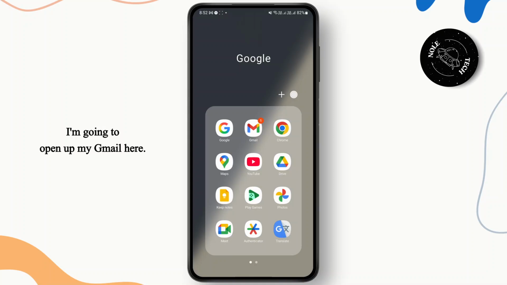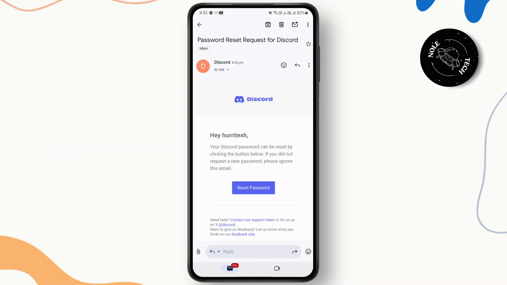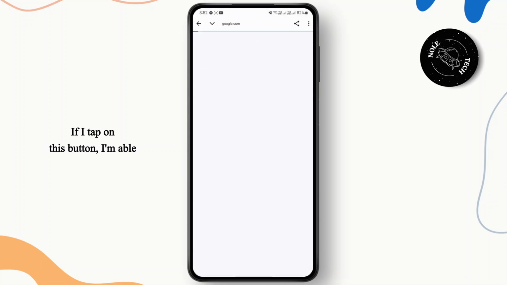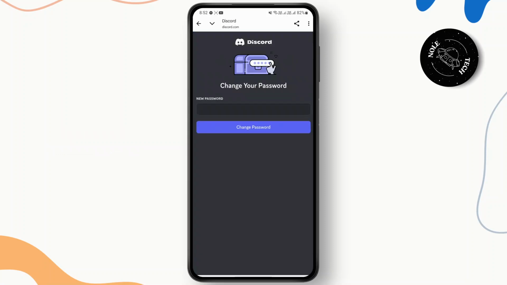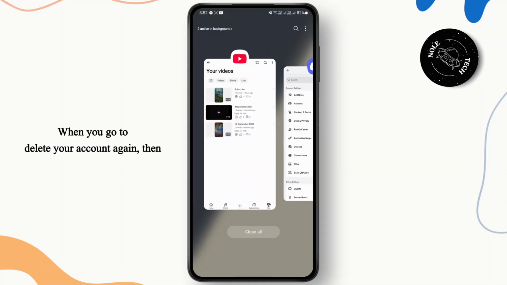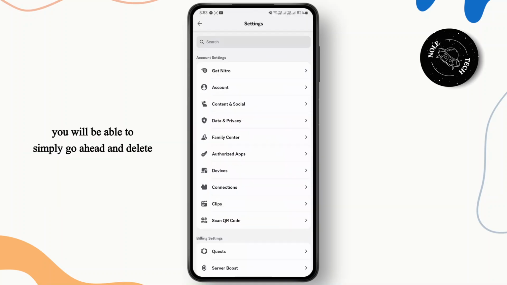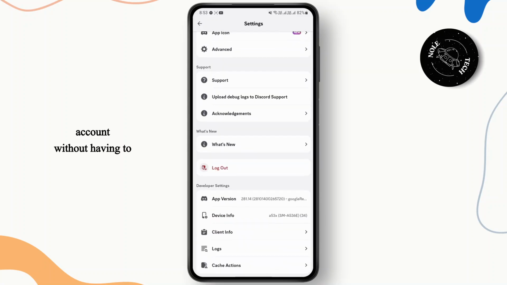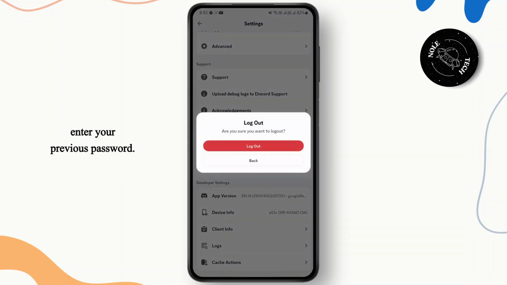So I'm going to open up my Gmail here. And Discord right here has sent me a reset password link. So if I tap on this button, I'm able to enter a new password right away. So if you've forgotten your previous password, you can enter a new password like this, save it, and when you go to delete your account again, then you will be able to simply go ahead and delete the account without having to enter your previous password.